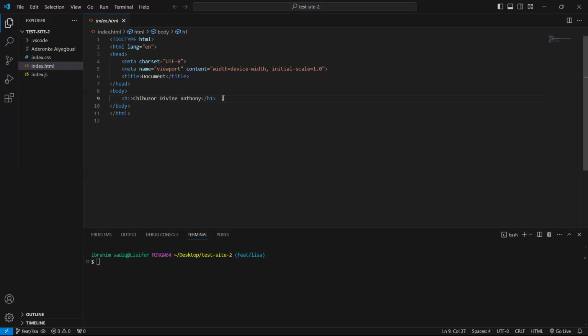So now, Lisa, can you put in your full name inside an H2 tag? I think someone did H2. You can have as many H2s as possible, but you should only have one H1 in a particular section. Okay, now save your file.